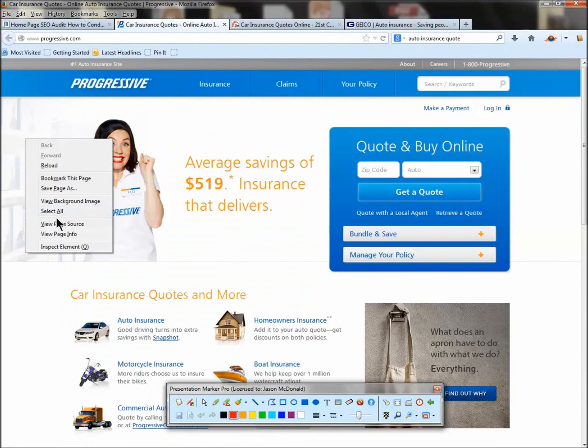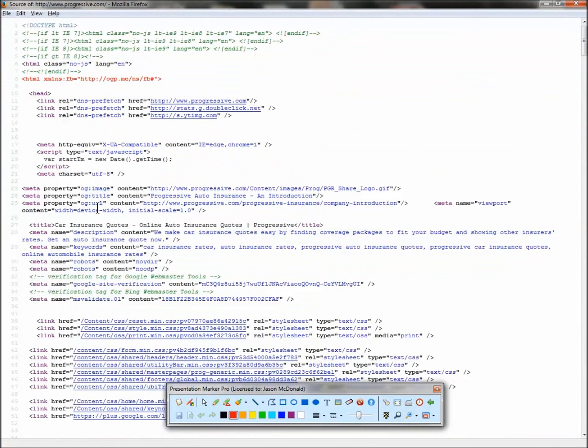Again, right click, view page source, and you're going to have to find your meta description. If you can't find it, press Control F as in Frank, type in the word description and look for it. Now, if you don't have it, that goes on your audit. Sometimes it doesn't even exist on the page.